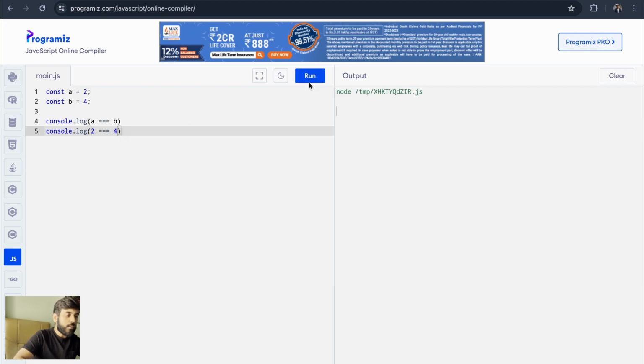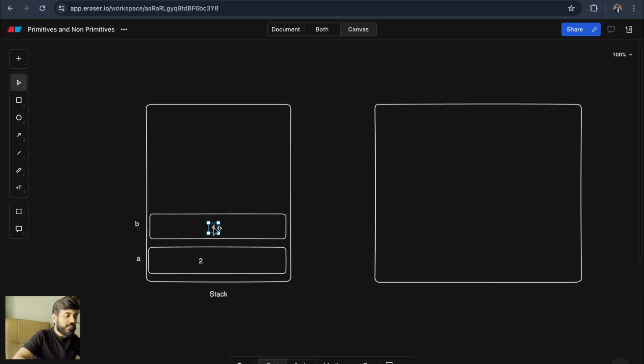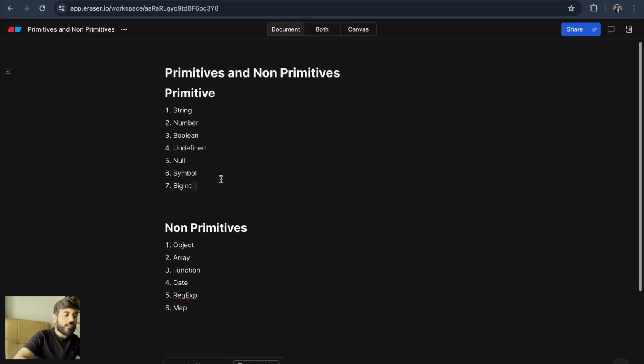Now if I click on run, it will return false because 2 is not equal to 4. If I change the value 4 to 2 and click on run, then it will return true for this. Let me comment this. In the memory location as well, it will change this value to 2. And this same behavior you will notice for all the primitive data types. And these are the primitive data types that you can try.